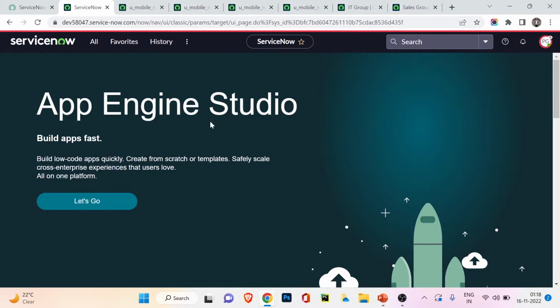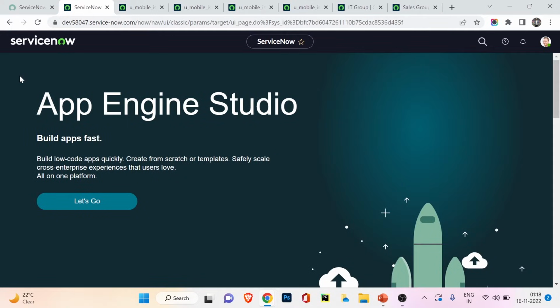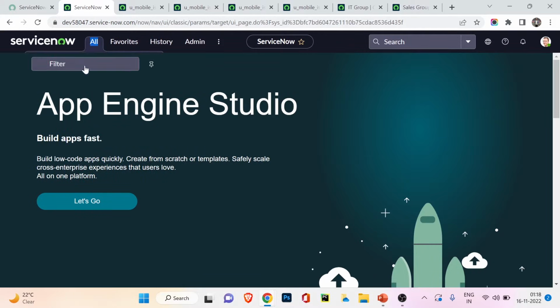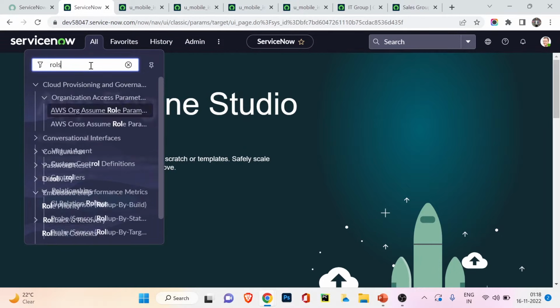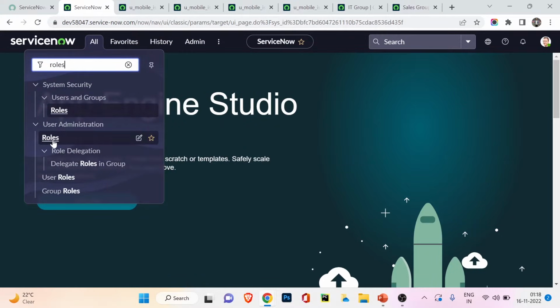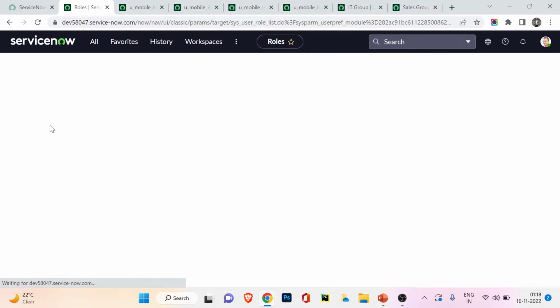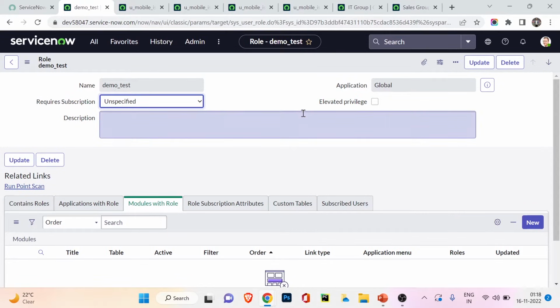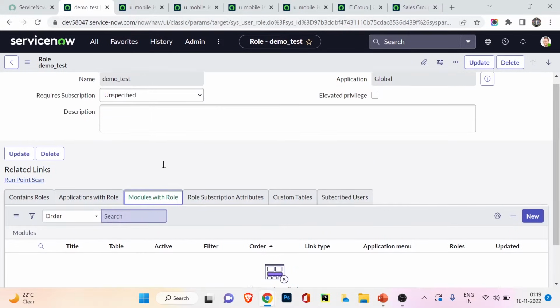Okay. So fine, let's go back to end impersonation. And now if you remember, we have created a custom role in the last video, at the end of the video, right? I just showed you how you can create custom roles in the roles table. So let's open that roles and let's assign something. So if I go to roles, this is the demo test one, this we have created. So I'll open it. And as you can see right now, it does not contain anything, not a module, application, something. So I want it to contain a module.